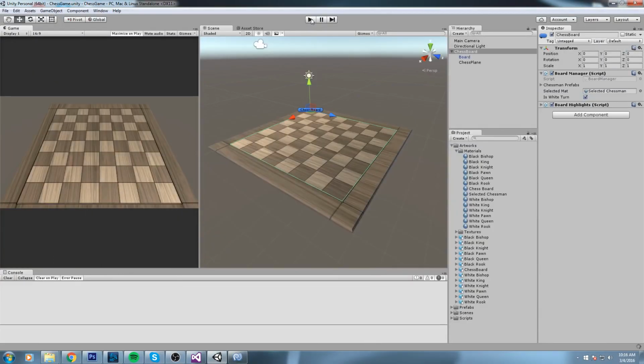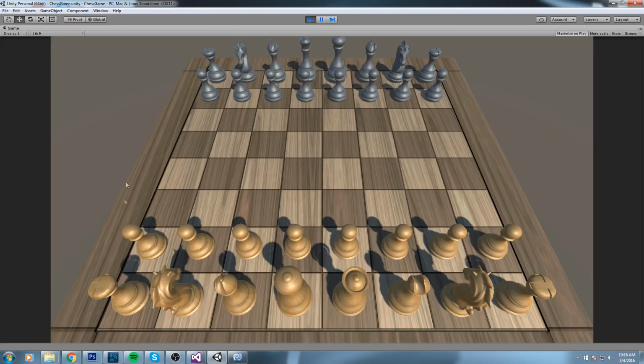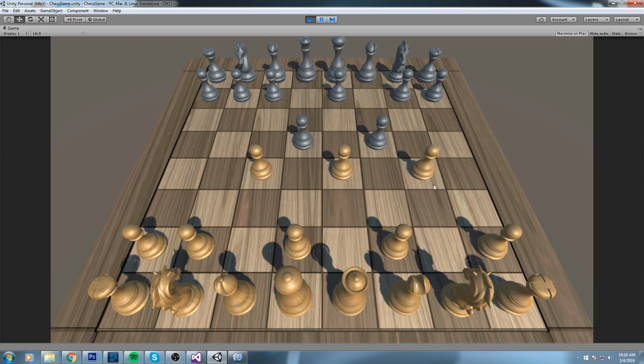Okay, now if we were to hit play, as you can tell, we now go back and we have this little effect around our pawn when we play it.